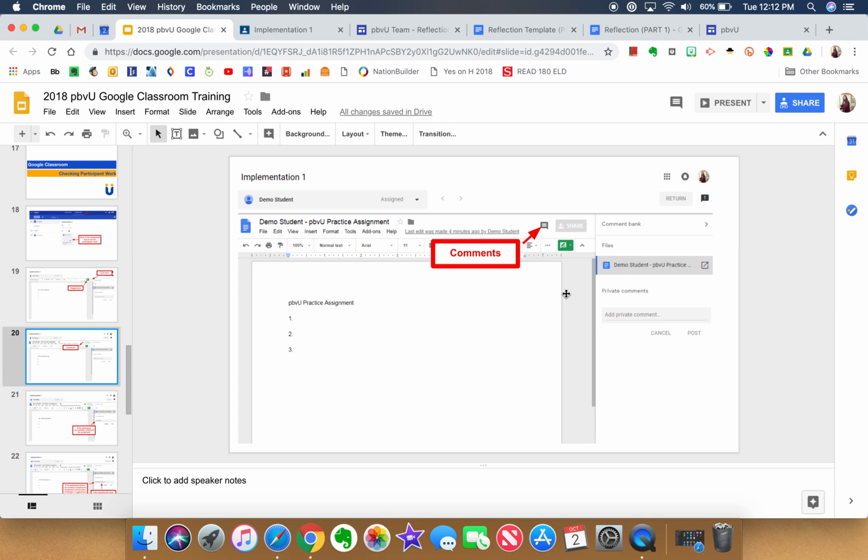If you click on comment, it'll be a little box connected to the document, and only the participant can see both of those things. You can also add a private comment here and then click post, and those private comments will be here only between you as the instructor facilitator and the participant. So there's a lot of different feedback that you can give.